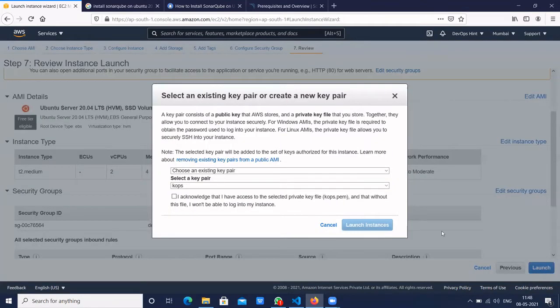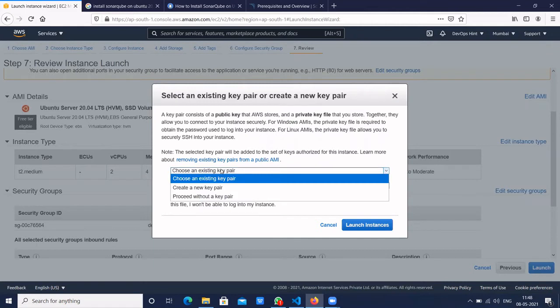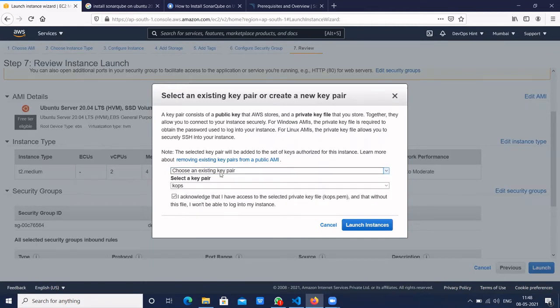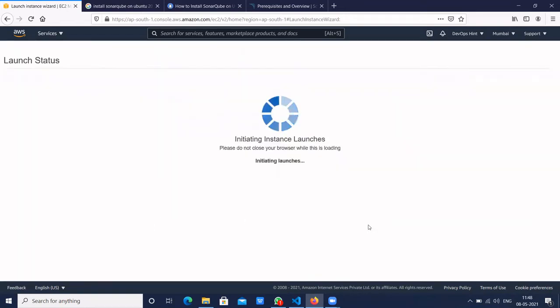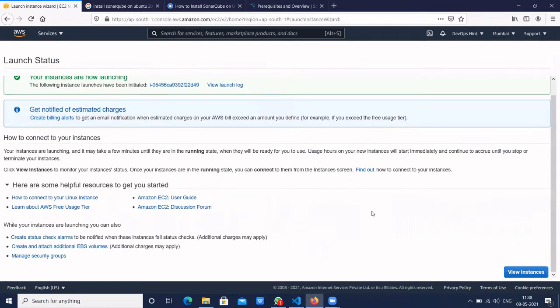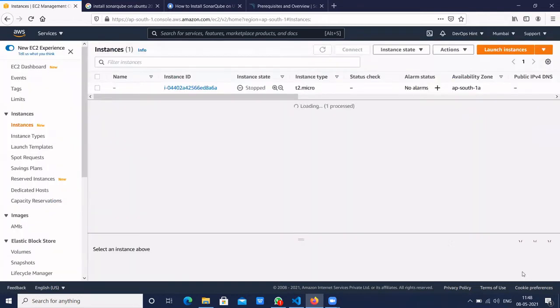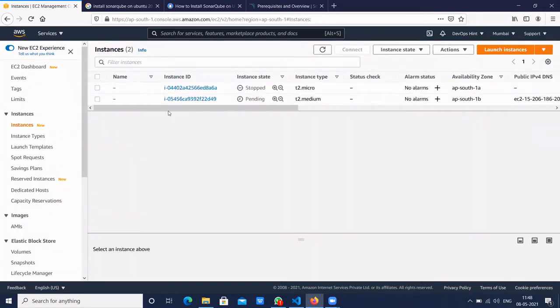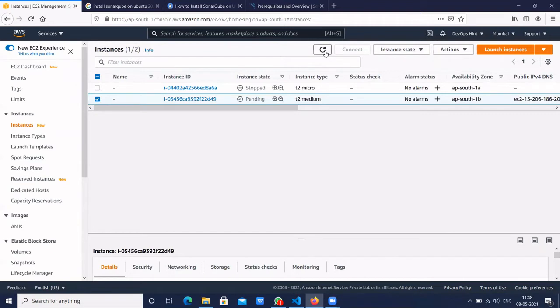Then click on Launch. Then select the key pair. You can select an existing key pair or create a new key pair. Here I am selecting the existing key pair, clicking the checkbox for the acknowledgement, and clicking Launch Instances. Then click on View Instances. The instance is being readied, so let's wait for it to be in a ready state.